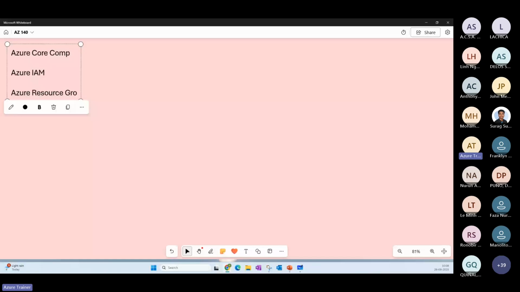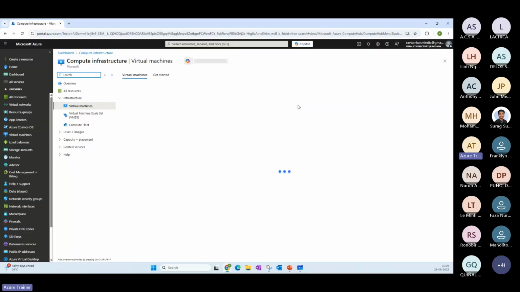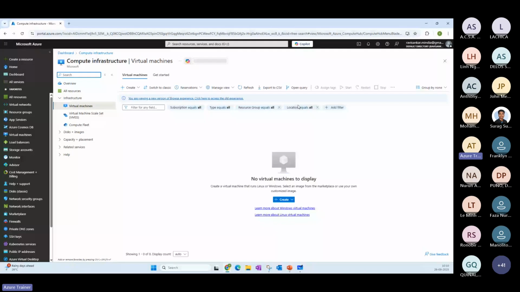So yesterday we started working on the portal here. Now let me see what options are available here. I'm just trying to connect to the portal here. So if you see here, yesterday we created a couple of resource groups here. Let me take you onto the portal here. Let's wait for a moment. Just trying to go to the portal here.